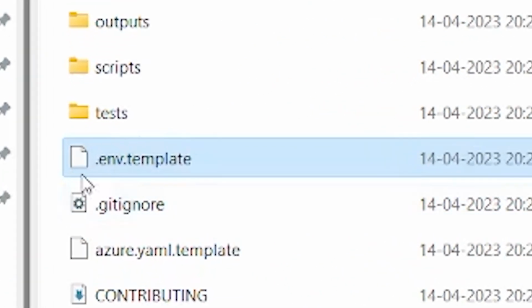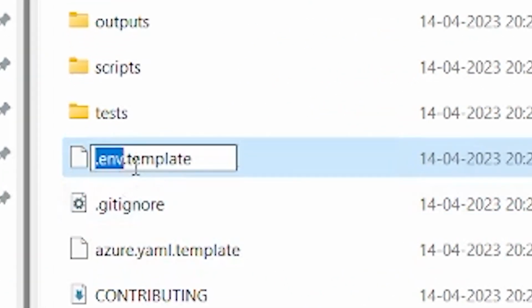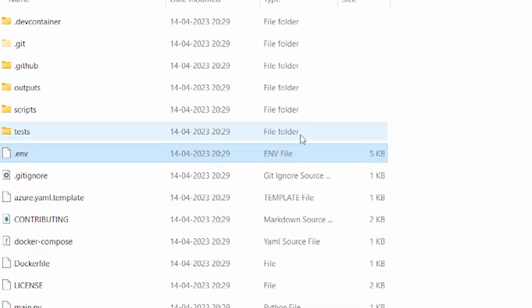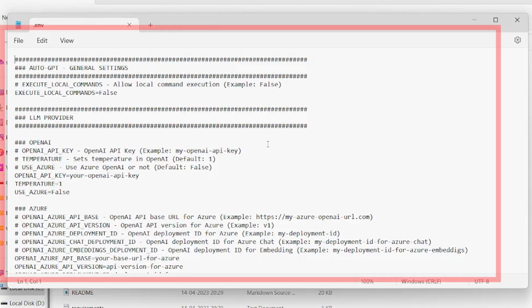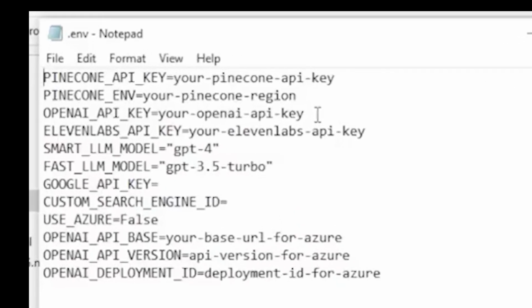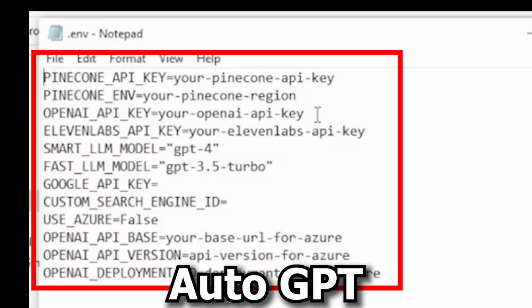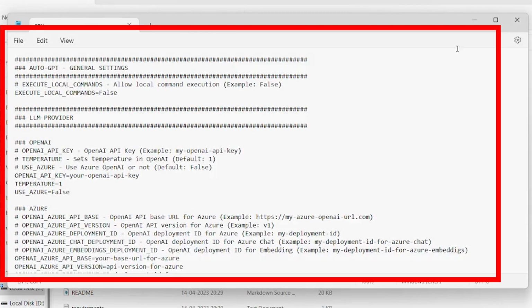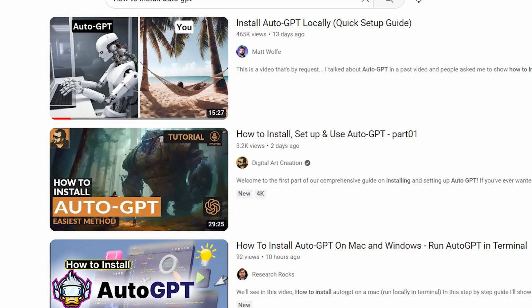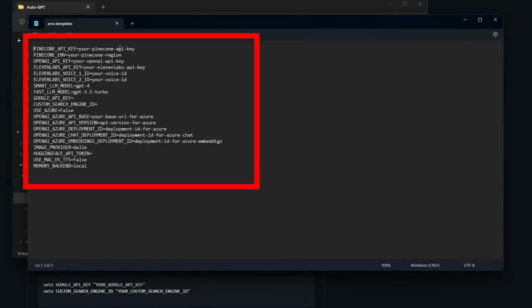After that, click on this file by the name of env template and first of all rename it to just env, then open that file into your notepad. After opening this file, you will see a lot of things. Basically, this env file contains all the information of all the APIs that you might need to run this Auto GPT. By the way, a quick note to mention that the content of this file may have been updated since most Auto GPT tutorials might show this older layout.